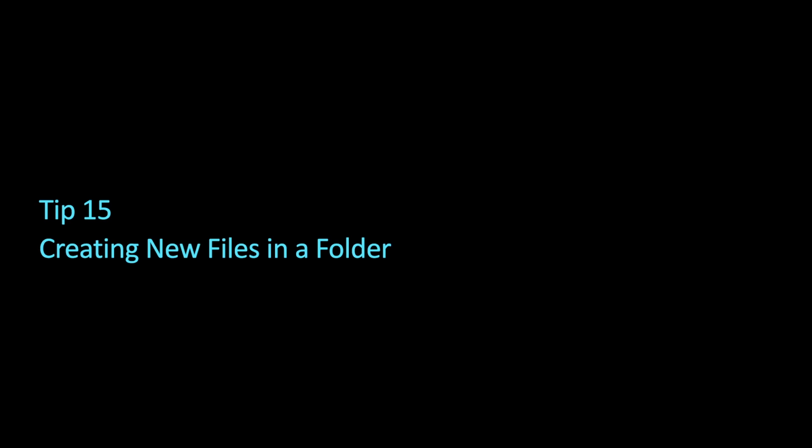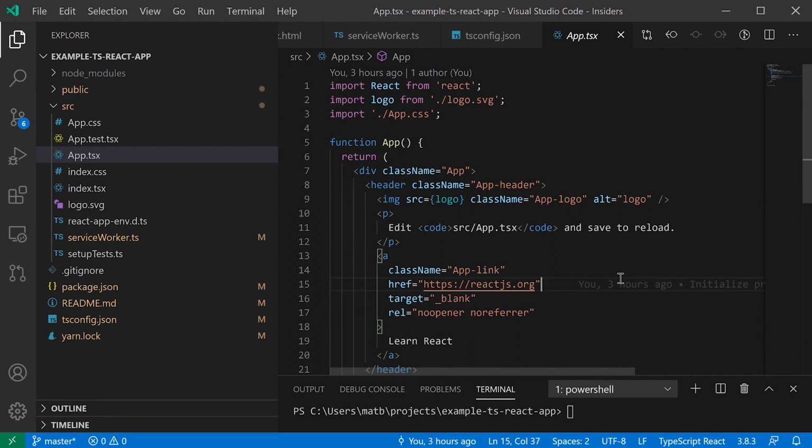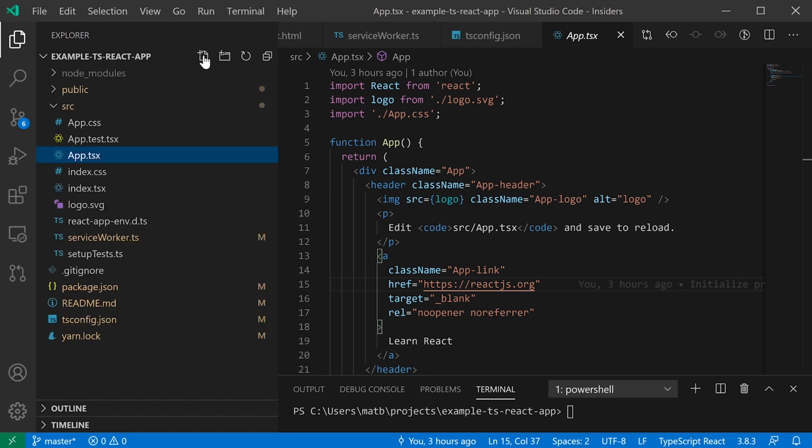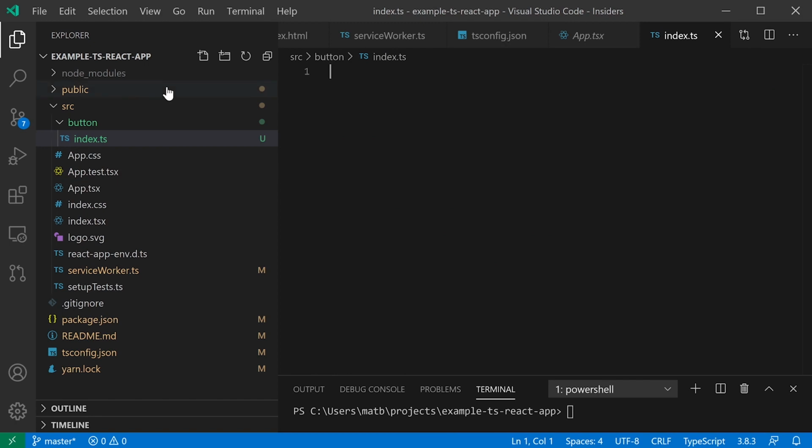When you're creating a new file in VS Code, you can use a slash in the file name to put that new file inside of a specific folder. Let's go over here, and I'm going to create a new file and call this button slash index.ts. And when I create this, I'm going to press enter. You'll see that VS Code has created a directory called button and then created a new file called index.ts inside of that directory.